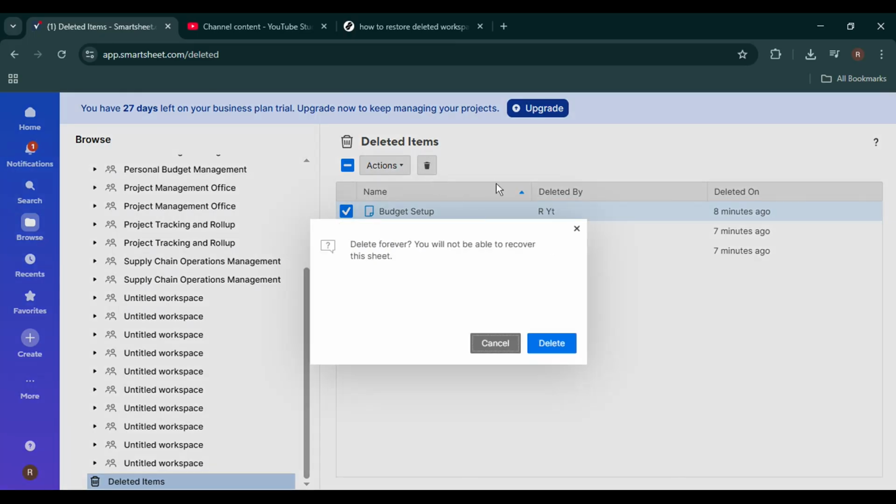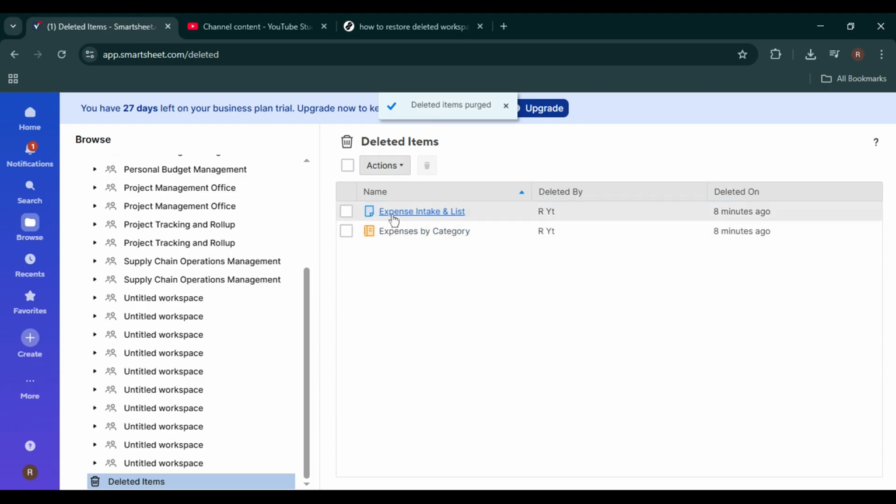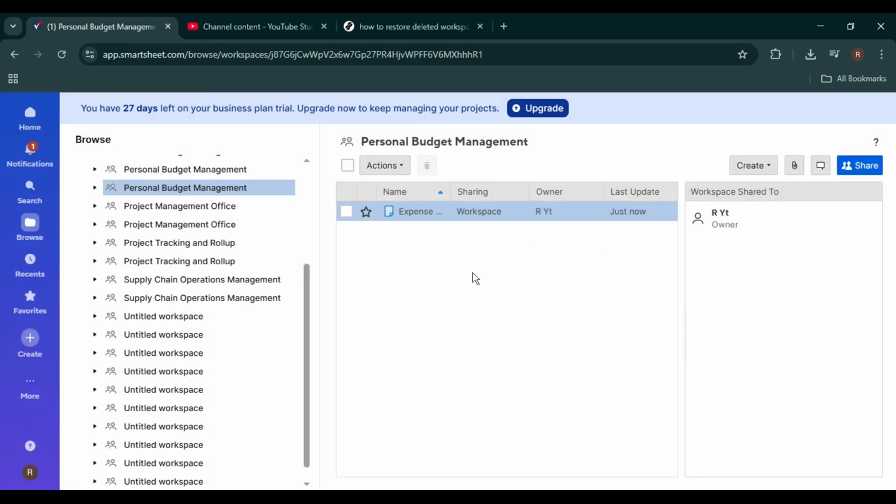To restore your workspace or sheet, select the file again from the deleted items list. Once it's highlighted, look for the undelete option. Click on undelete and then confirm by clicking undelete again if prompted. That's it. Your deleted workspace or sheet will now be restored to its original location in Smartsheet. You can go back to your main browse section to confirm that it has been successfully recovered.